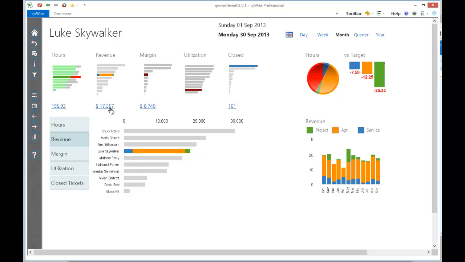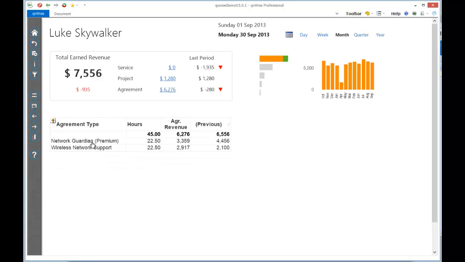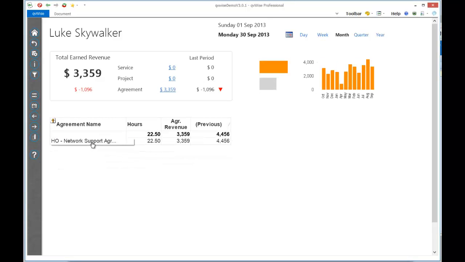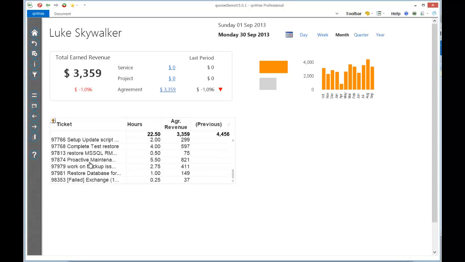And if we click on the hyperlink, we go to the revenue screen. I can see, yes, the agreement is where the majority is, and I can see which companies he's generated that from, and I can drill right down to the different agreements and right down to the tickets. If we scroll down, I can see how much revenue he's generated, how many hours he's put against the ticket and the agreement, and how much he's generated in terms of revenue earned.